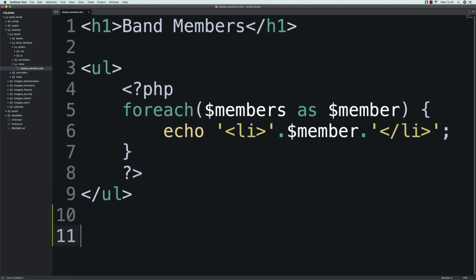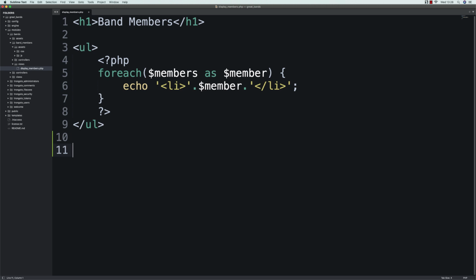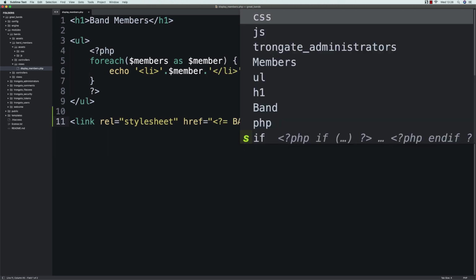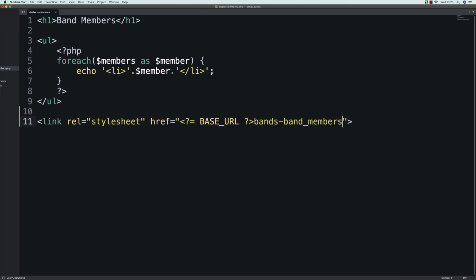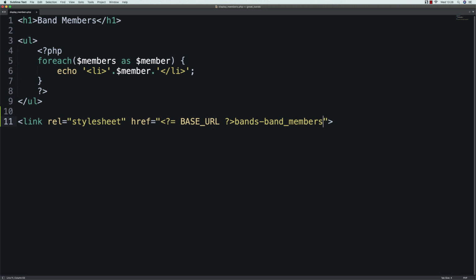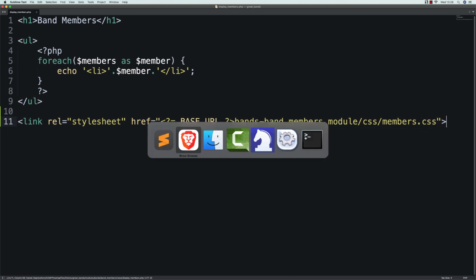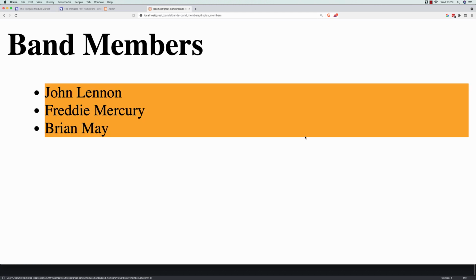Now, you could add the following code to your template, or even directly from the view file. You could say link tag. Now I'm going to say base URL. And the way that we do this is we say, well, it's bands. We know that we're inside bands, right? So hyphen, then band members. But now we want to call the module assets trigger. So it's band members underscore module. Then I'm going to say CSS, then /members.css. Let's save and refresh. And look at that.